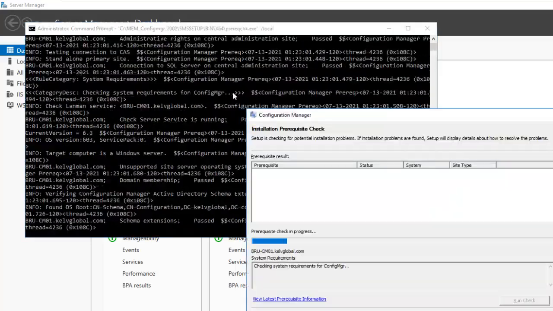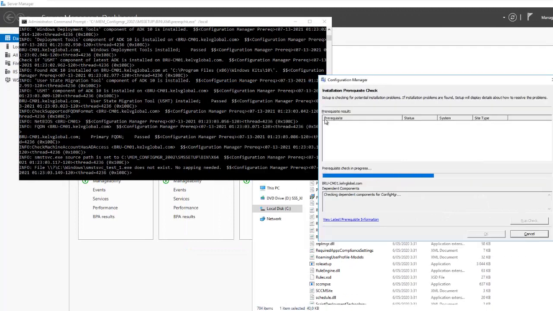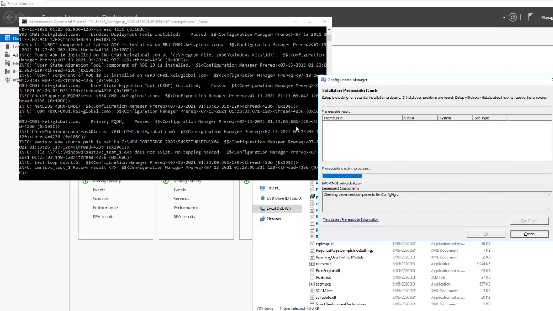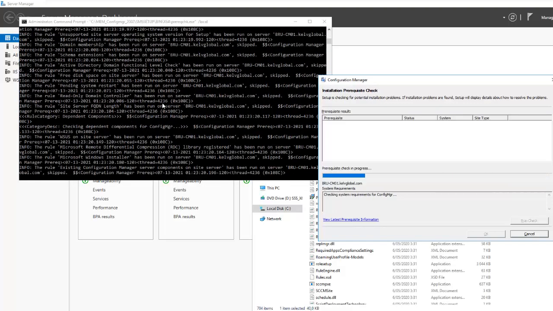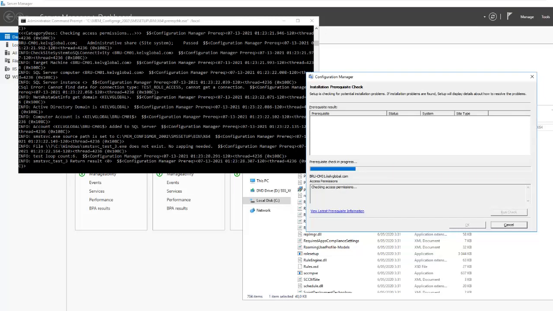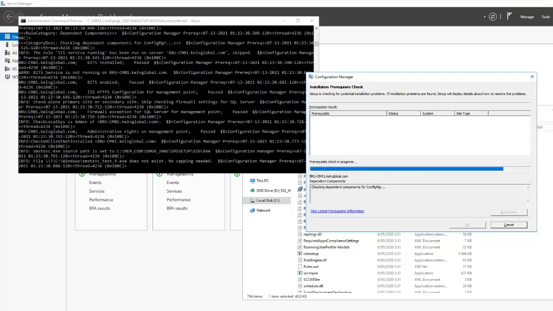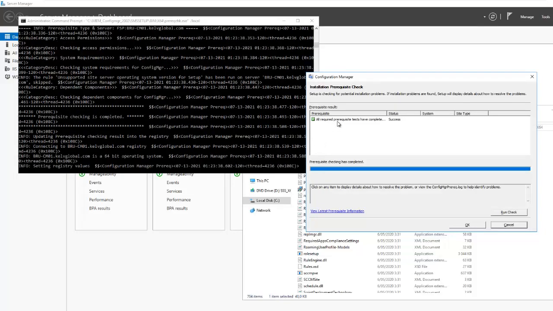Let me just hit enter, and you can see it will try to check all the different configurations and see if we've installed our SQL server, the server roles we need to install, and our Azure server. It's going to check everything step by step, and you can see if we meet the requirements. It checks all the dependencies and the access permissions to see if everything is okay. If all went well and we did not receive any error message, then you can see it says all the required prerequisite tests have completed successfully.